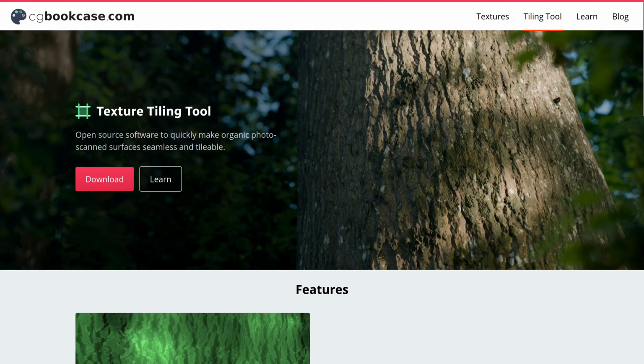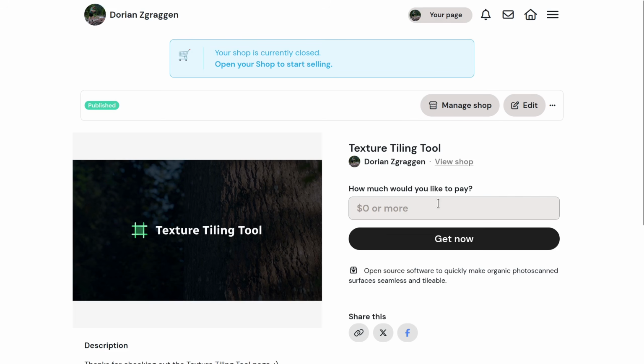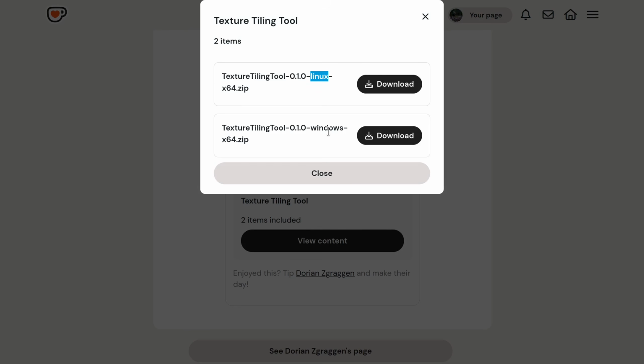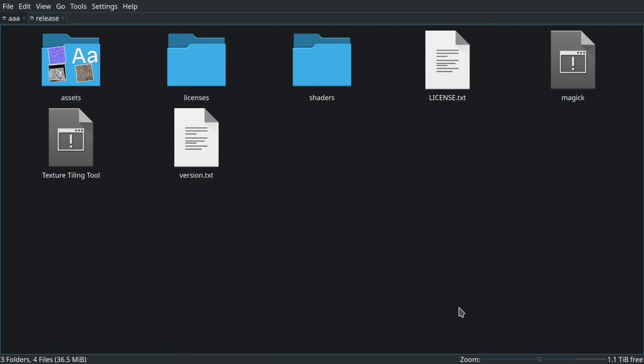First, go to cgbookcase.com/texture tiling tool. Link is in the description. Then click on Download. You can enter any amount here, 0 is fine. Download the Windows or Linux version. If you're watching in the future, there might also be one for macOS. Unzip the download and open Texture Tiling Tool.